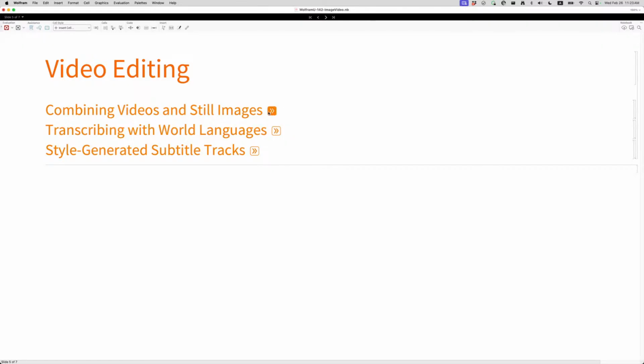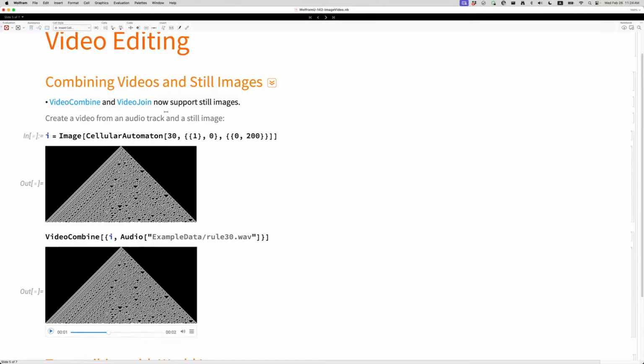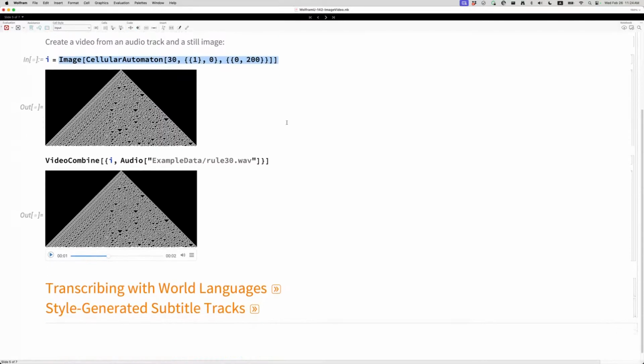One thing that was, I think, more of a quality of life improvement is combining videos and still images. Two functions, video combine and video join, got updated to work with still images. And as an example here, I have a video combine example. I have an image from cellular automaton evaluation.